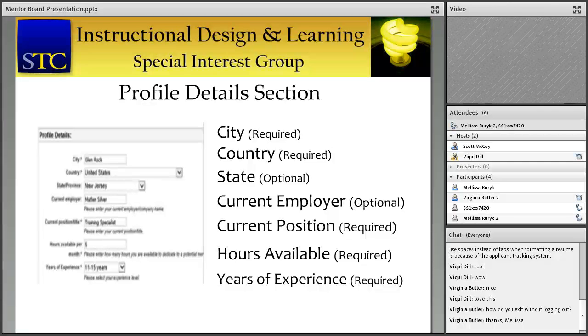This lets everybody know in the mentor board what your position is, so they can track and say, okay, yes, I'm interested in finding somebody who's a technical communicator or an instructional designer or some other, an information architect. Okay, so they ask for that.